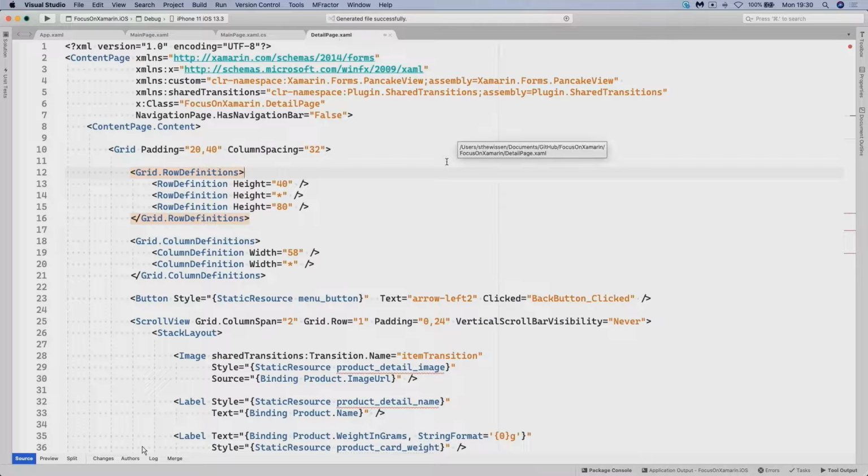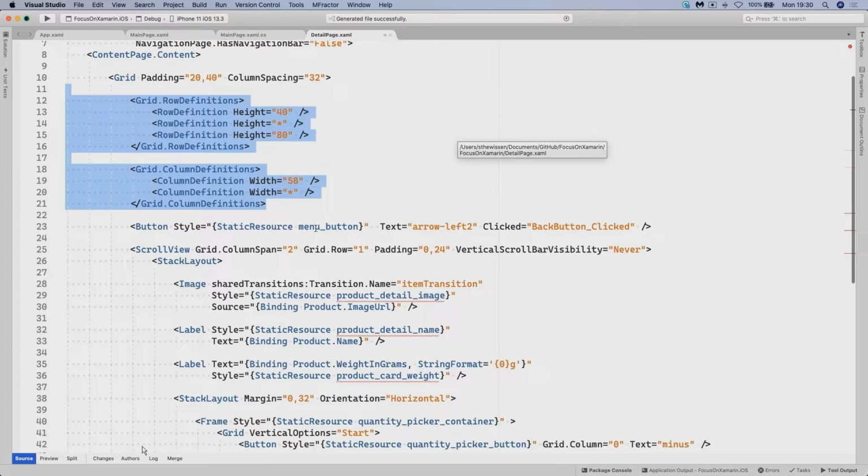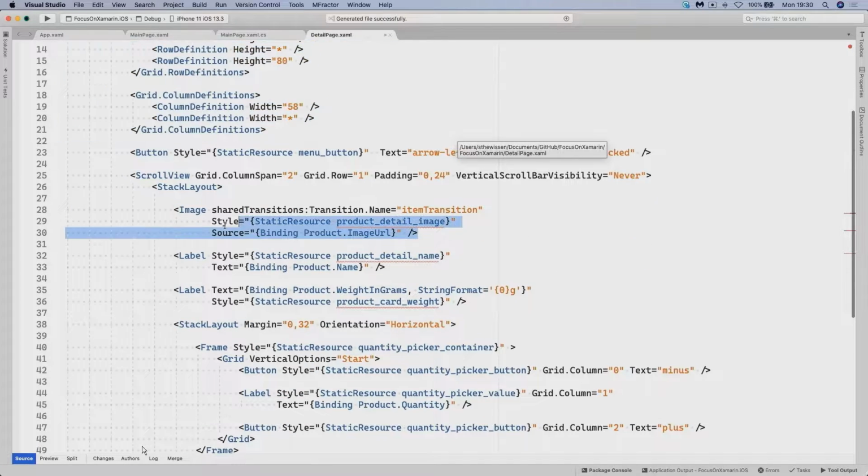Looking at the details page, we see here another grid with just some different definitions in row and columns and all of the items. And we see here that the image says the same thing for the transition name.